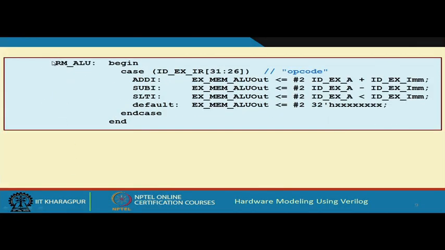Next, if it is register to memory, RM ALU, if this is the type, then again you look at the opcode. These are the 3 kinds of RM ALU instructions. Add immediate: here you will be adding A with the immediate data. Subtract: you will be subtracting immediate data from A. SLTI: you will be comparing less than, A and IMM. The rest is the same.